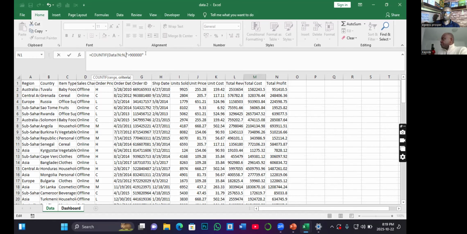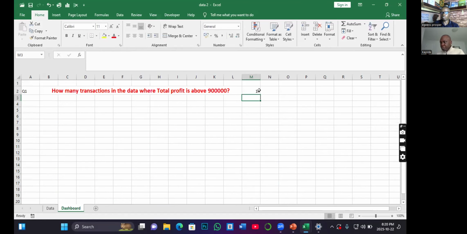So if you like, you manually close the bracket, but Excel will automatically close it for you. So if I press enter, you can see that there are just 14 of them. There are just 14 of them out of the entire record where total profit is greater than 900,000. Is that taken?